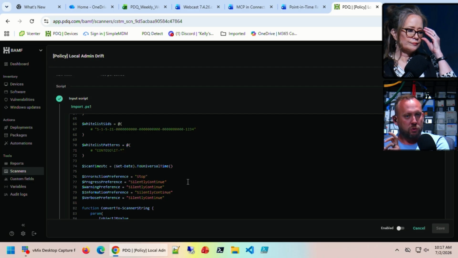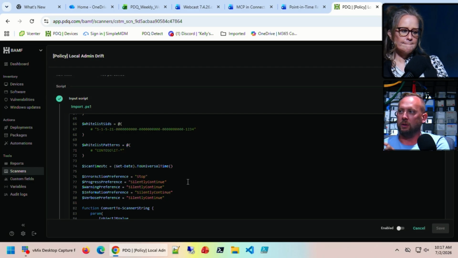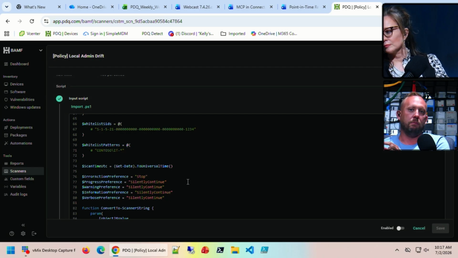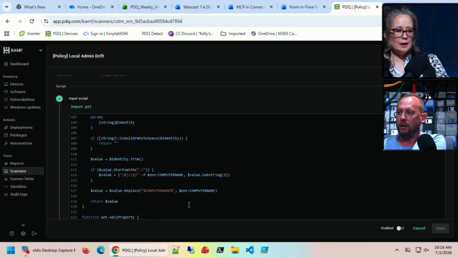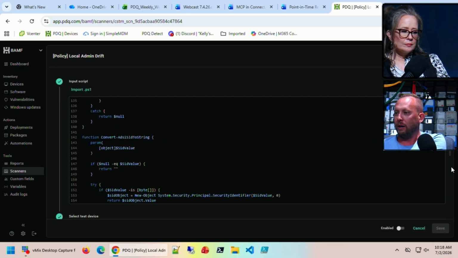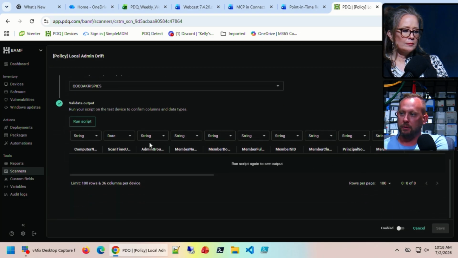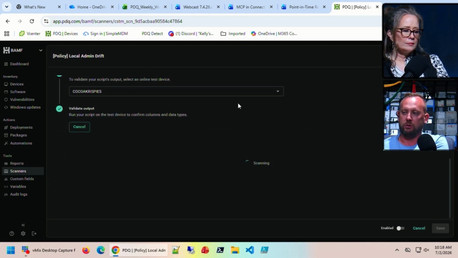This one also has another built-in parameter, audit mode, which is true. I would suggest running all of them with audit mode true versus false, because it will take action. This isn't just a scanner. This is returning data and taking action at the same time. We're not going to bore everybody with hundreds of lines of script. We're just going to run it against Cocoa Krispies and show what the output is. So this is actually running in audit mode.